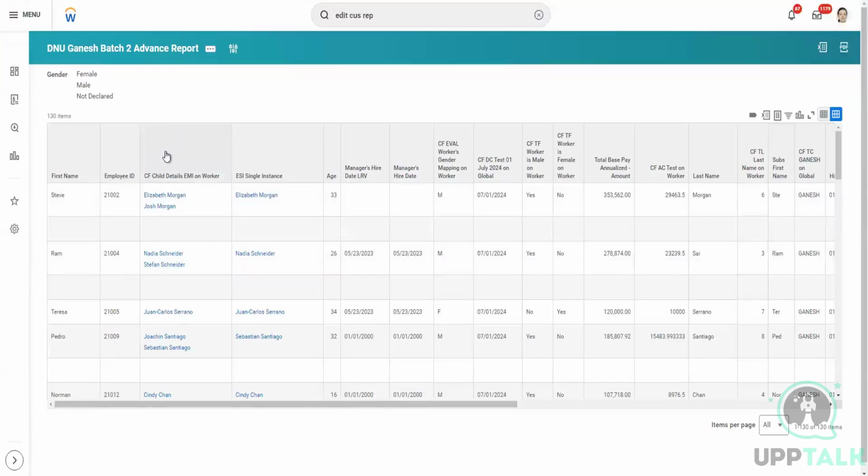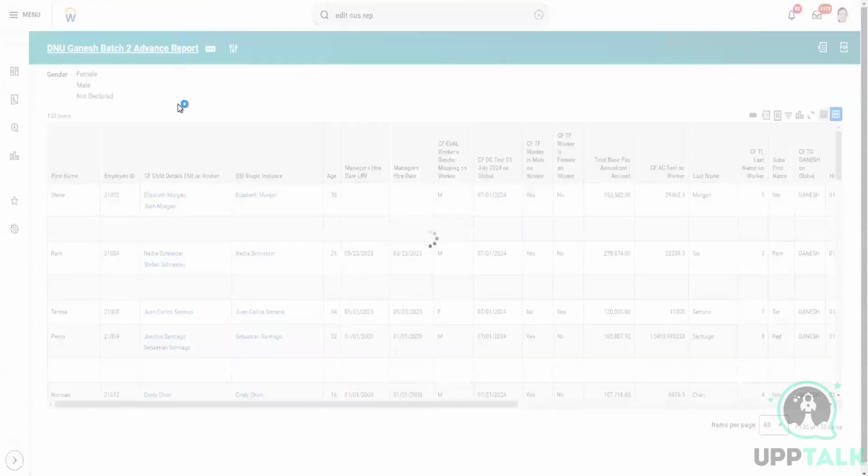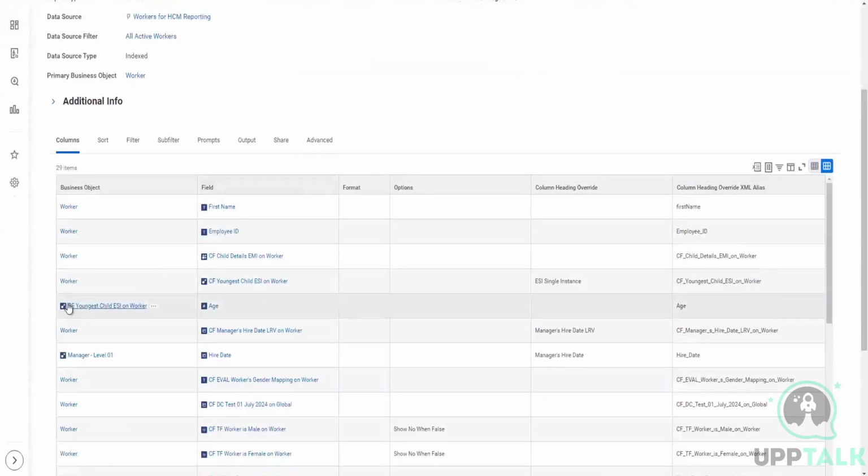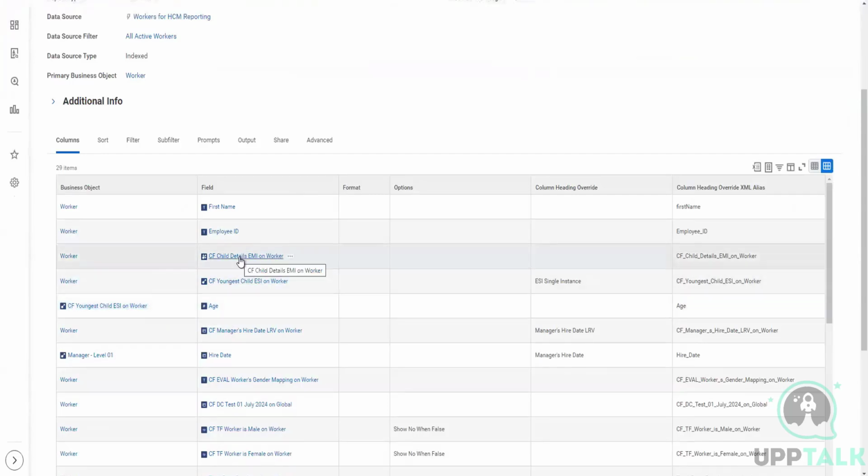Now, let me open this report first. So basically in LRV lookup related value, whatever you create extract single instance field, okay, you will be able to use that field, but if you create this multi instance field, you won't be able to use that.